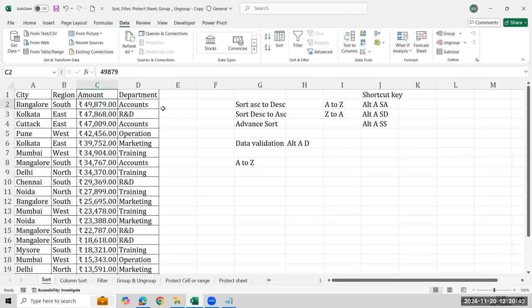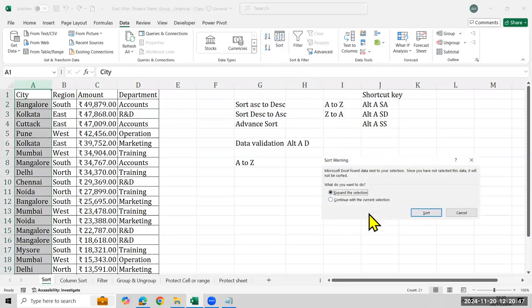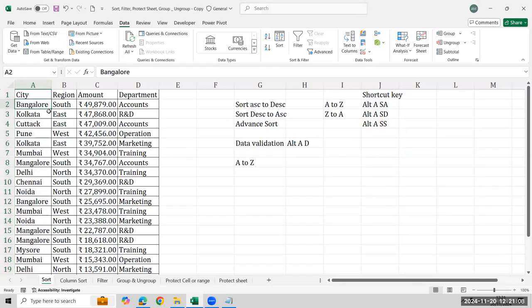It's going in sequence, but select only a single cell. In case you select the entire column and try to execute, this is the error you'll get. It asks whether you want to continue with the current selection or expand the selection. I want to expand it, so I have to click that. According to this column, all the data will change. Got it? So don't select the entire column. Just select the cell of the column you want to sort. Can you guys try it now?